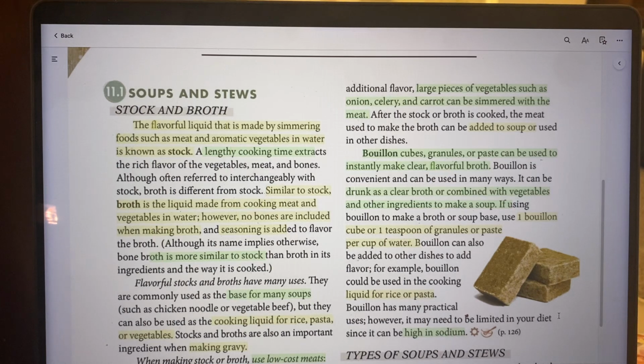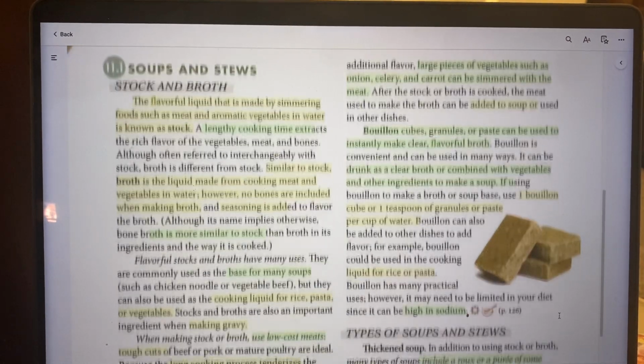So flavorful stocks and broths have many uses. They are commonly used as bases for soups, such as chicken noodle soup or vegetable soup. But they also can be used as cooking liquids for rice and pasta, or for vegetables. Stocks and broths are also important ingredients in gravy, so we know that.